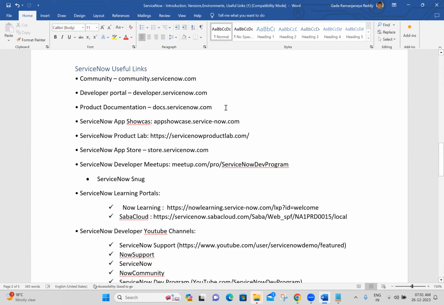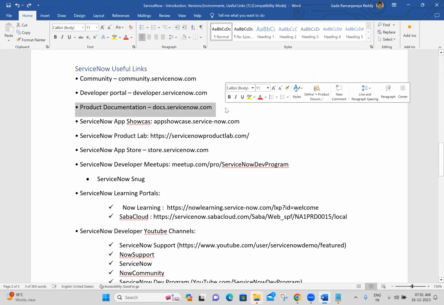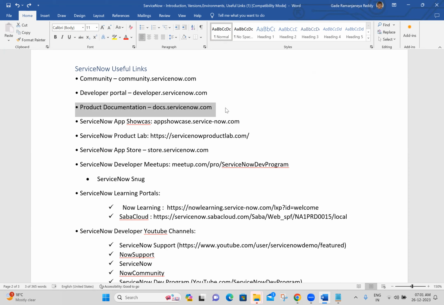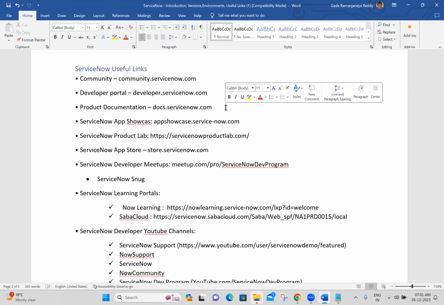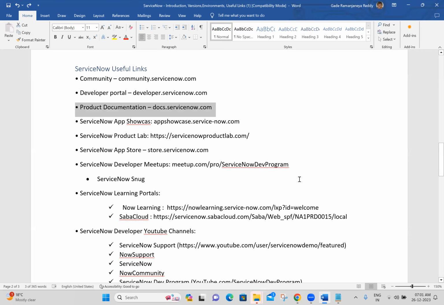Next, product documentation, docs.servicenow.com. This will provide you the documentation, the theory for each and every concept from ServiceNow. Mostly within our training sessions, I'm going to use these two websites. Definitely each and every definition, if I'm writing something within the notepad or document, it should be from either docs.servicenow.com or developer.servicenow.com.